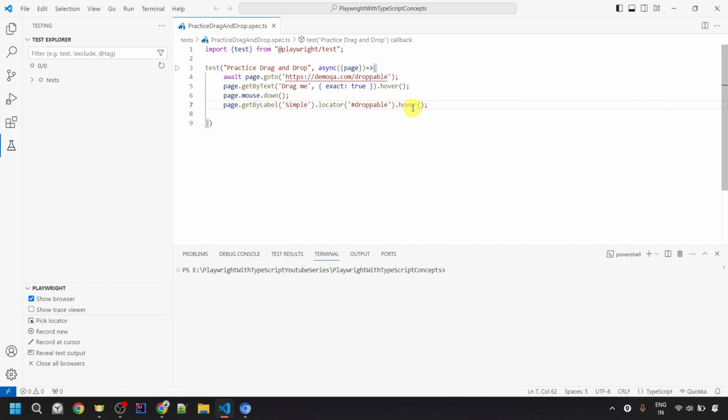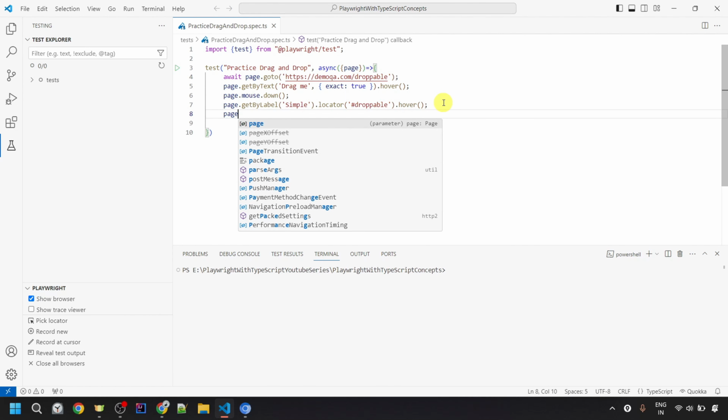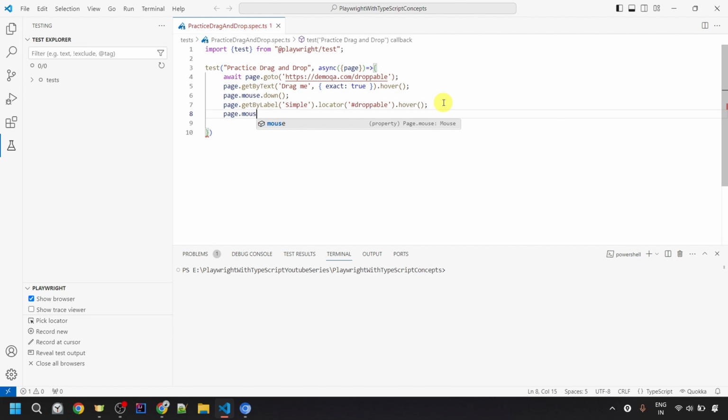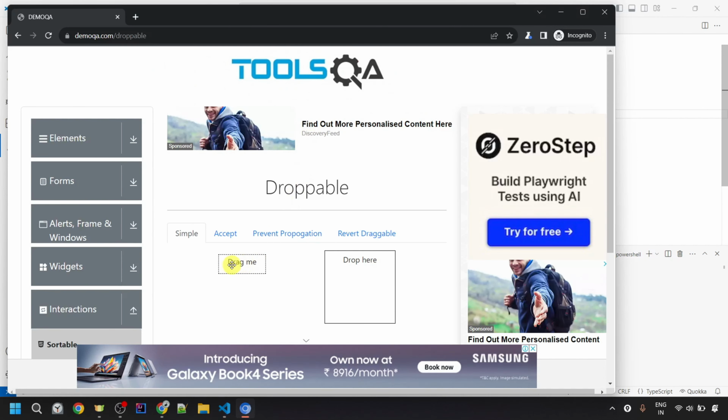So here, once we hover our mouse onto the target element, we need to release the left click of the mouse. For that, we'll use the page fixture's page dot mouse property, which is of type mouse interface, and then put a dot and use this up method. So now in the application, it will hover your mouse onto the source element, press the left click of the mouse, hover the mouse onto the target element, and then release the left click of the mouse, right? And now our box is dropped here.